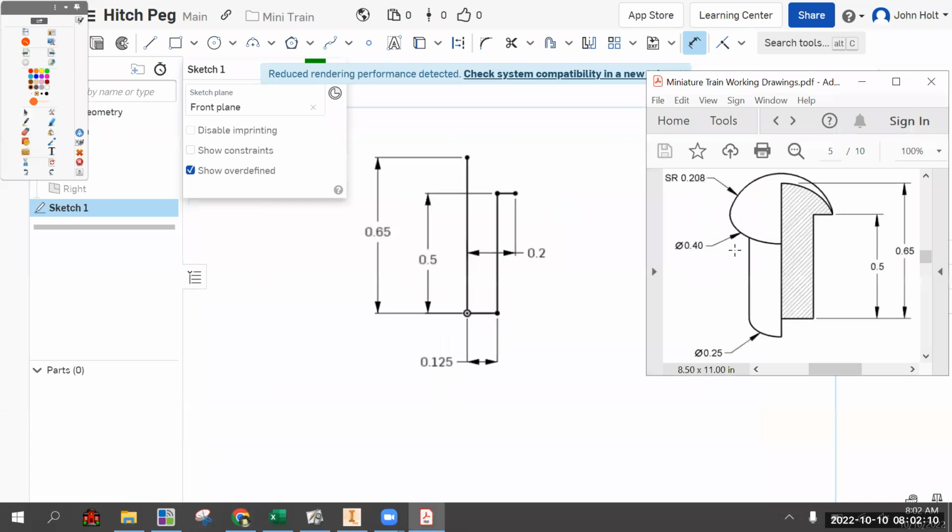And the last sketch feature is just this arc right here, where this endpoint is this end, and the other endpoint is the other end. We just need to connect it. The only dimension is SR, which is spherical radius, because it's a hemisphere when it's done. But when we're making it, it's just a regular arc. It's still going to have the dimension 0.208.